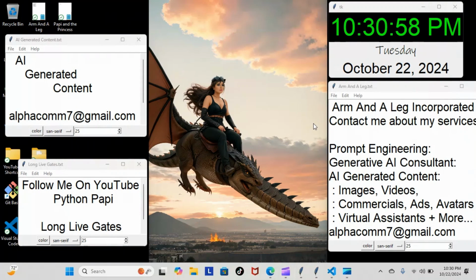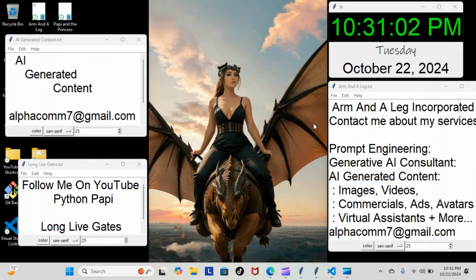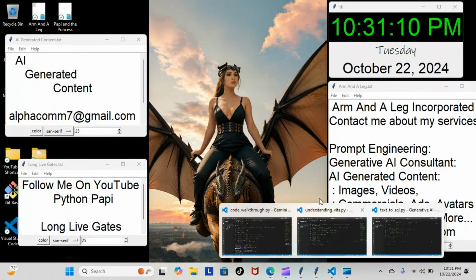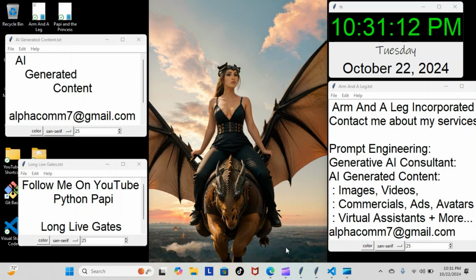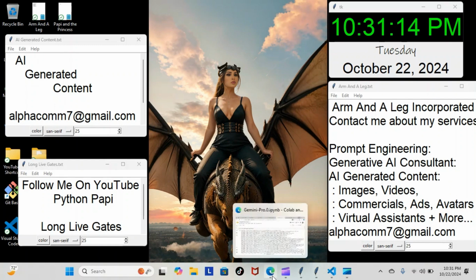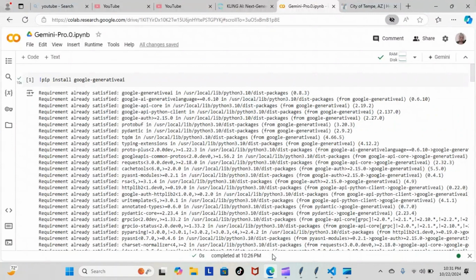On tonight's episode of Python Papi, we're back inside our generative AI course, and we're still working on our Gemini Pro Vision model. Let's have a look at what we went over tonight. And I did inform you that I was going to try to run everything inside of my Google Colab notebook. Let me find it. So this is what we have tonight.